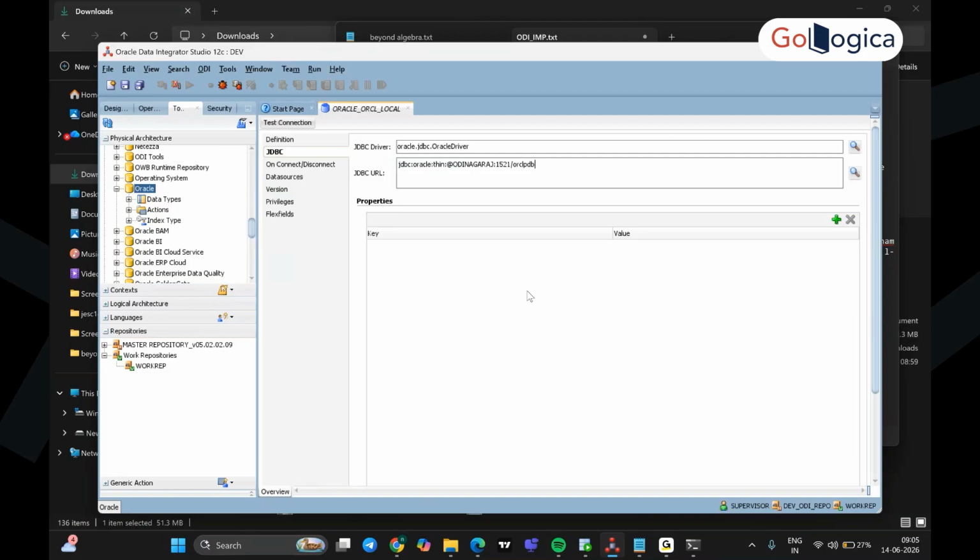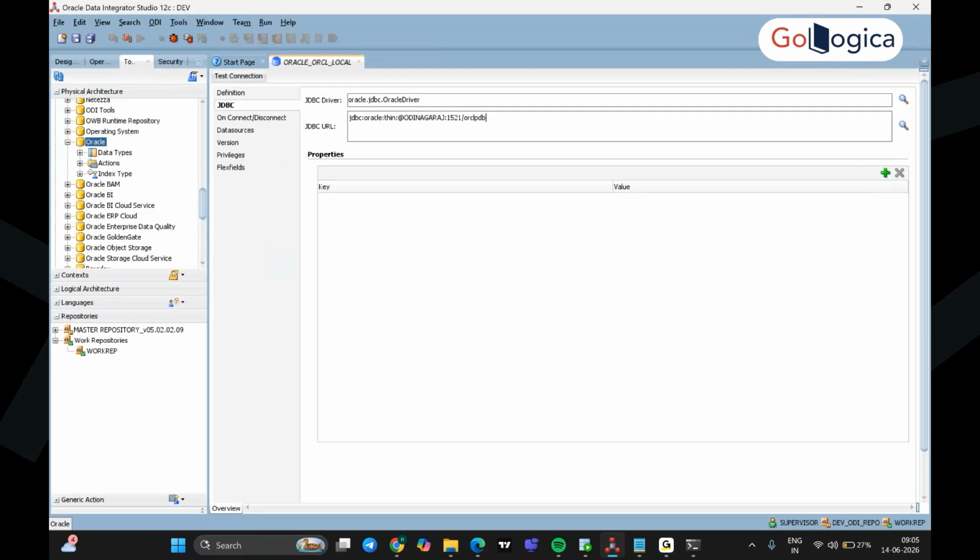Test connection. Can you see the test connection button? One second. It is there above the JDBC. Above the definition, the JDBC tab, on the left side. Above definition, yeah. It is asking to save. Yes, save it.